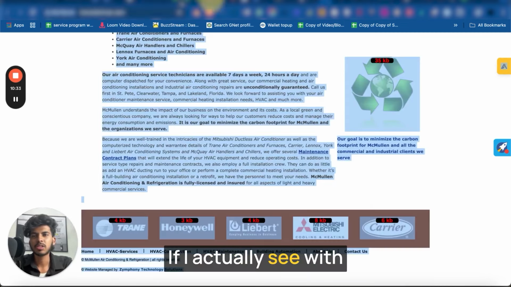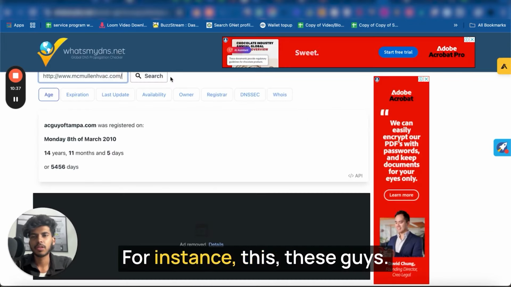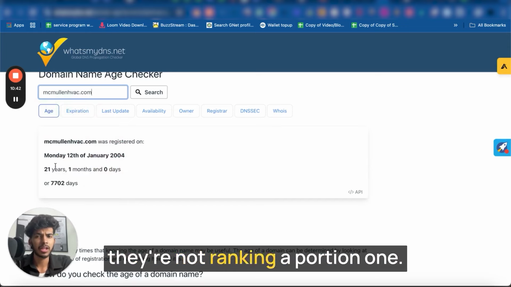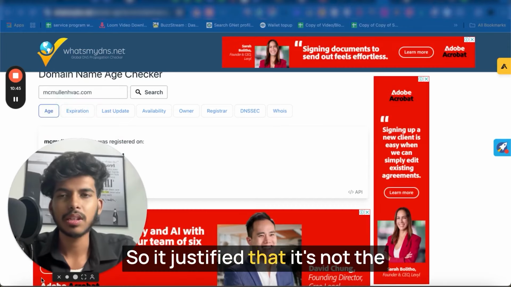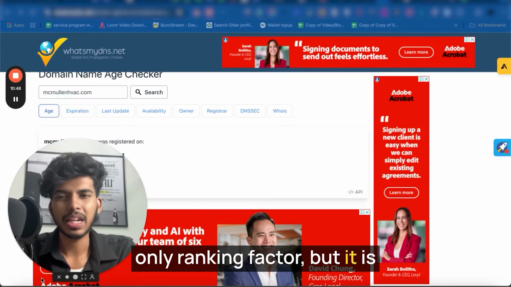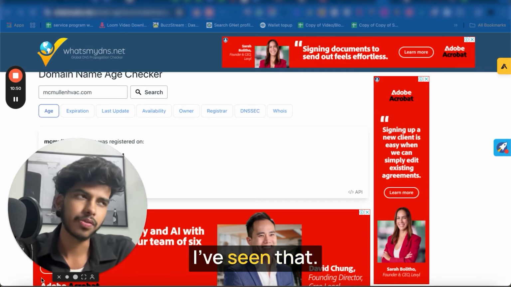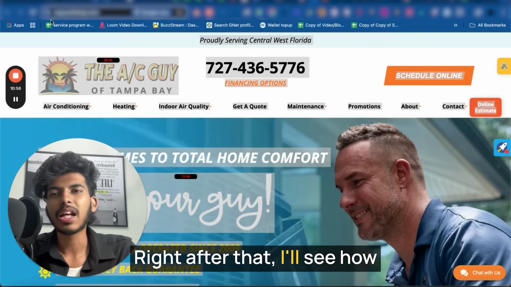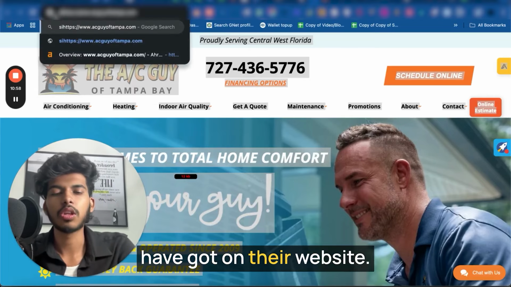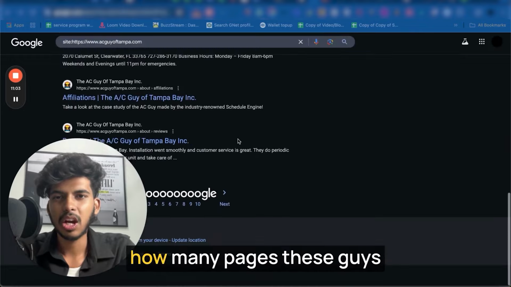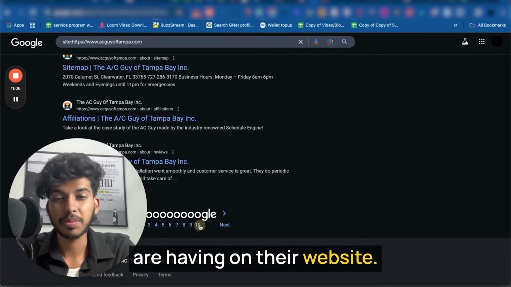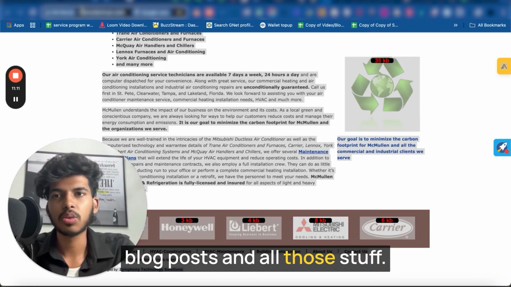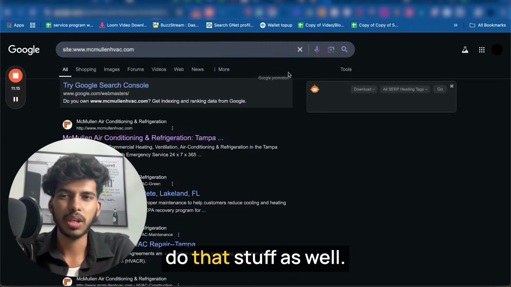Now, if I see with any other ones, for instance, these guys have been there for 21 years, still they're not ranking at position 1. So it justifies that it's not the only ranking factor, but it is definitely a ranking factor. I've seen that a couple of times, that your domain age does matter. After that, I'll see how many pages these guys have on their website. I'll just do this and see how many pages they have. So it's a lot, and it seems that these guys are publishing blog posts and all those things. So further, I'll try to do that as well.